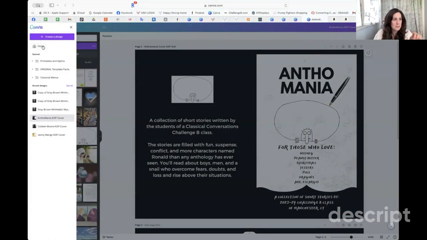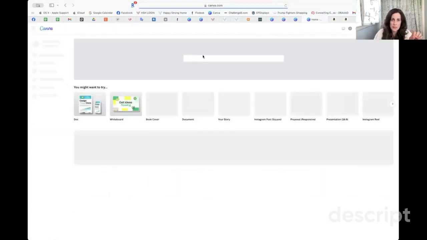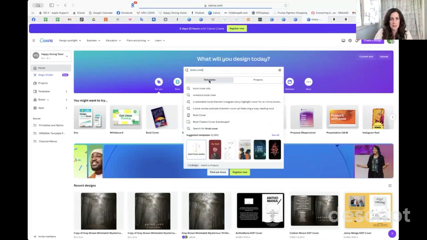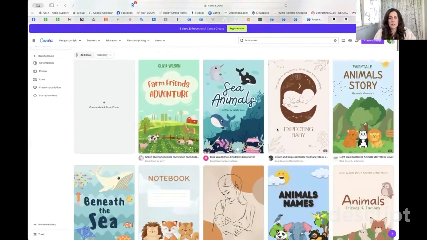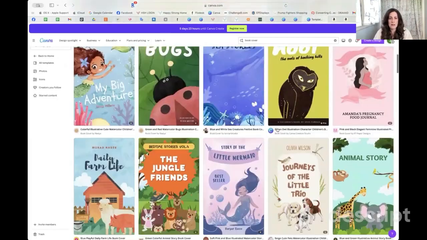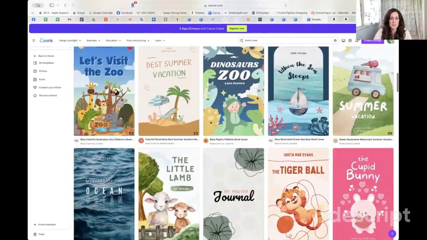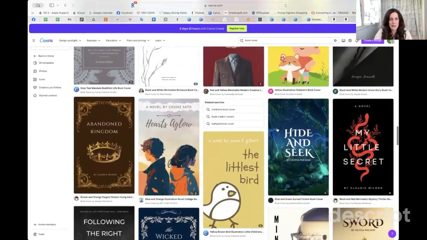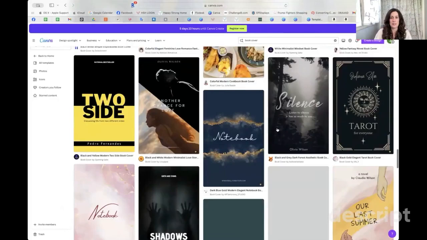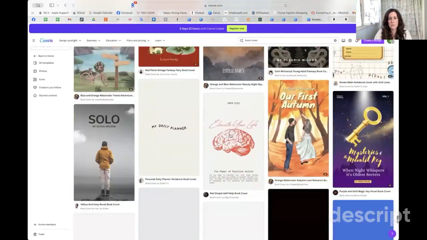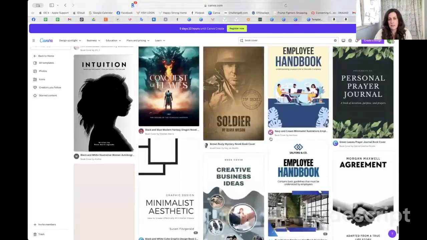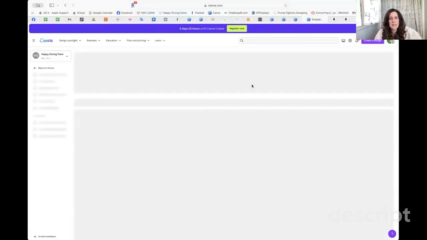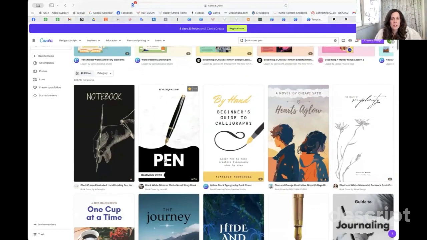To design my cover, I just went to the home of Canva and I selected book cover from templates. And it just gives me an array of different designs and styles. And I just browsed and browsed until I found something that felt like my students. I'm not seeing the cover actually used, but as you can see, there are so many cover styles. Let me see, I can search further if I do pen. Let's see if that pops up. Here it is. I chose this one.